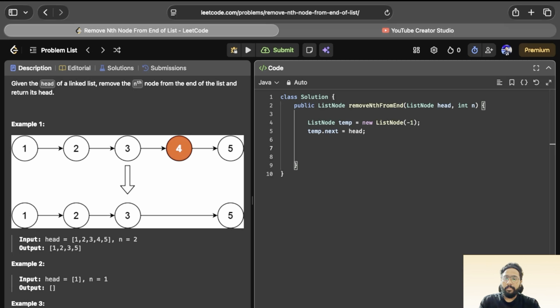Now, we will have to create two pointers as I told, like slow pointer and fast pointer. So let's say ListNode slow equals to, which is pointing to our temp node, right? Similarly, we'll create our fast pointer as well, which is going to point to our temp node, which is the starting of the temp node. We are not going to modify our original linked list, right? That's why I created a temp node, and on top of that we will work.